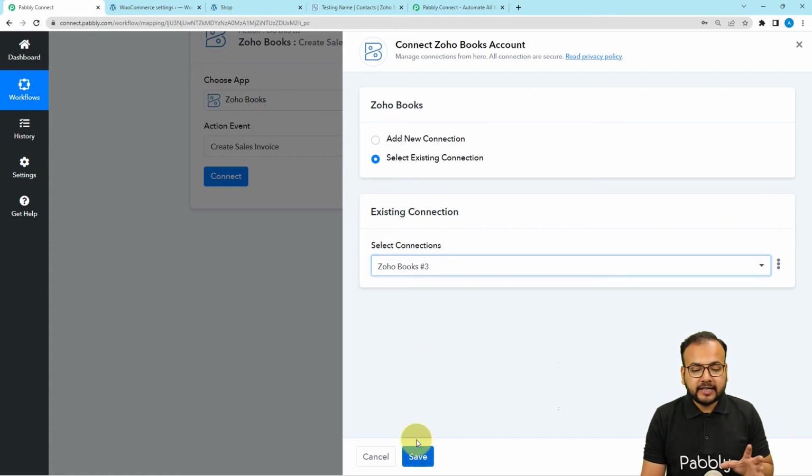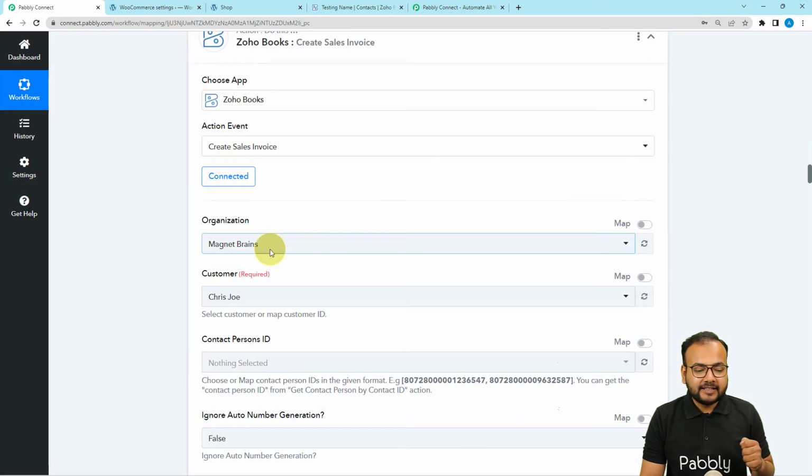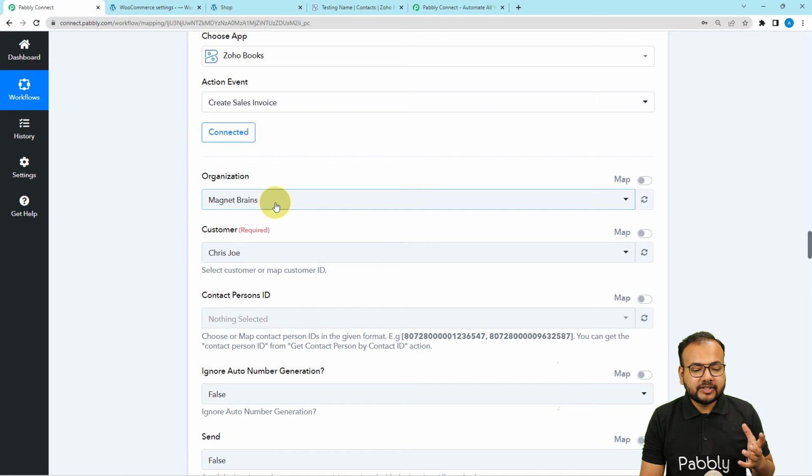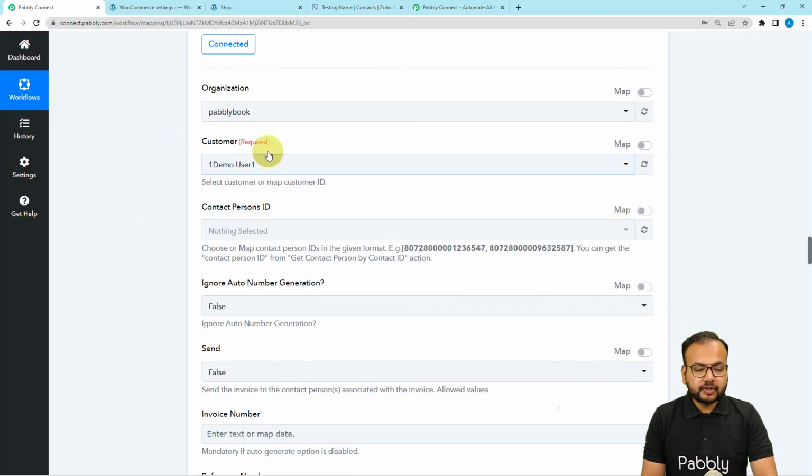From here you can choose any connection, then click on save, and you will be connected again with the same application. Okay, right. And here it is asking for the organization's name again, select the organization, and here it is asking for the customer's name to select.